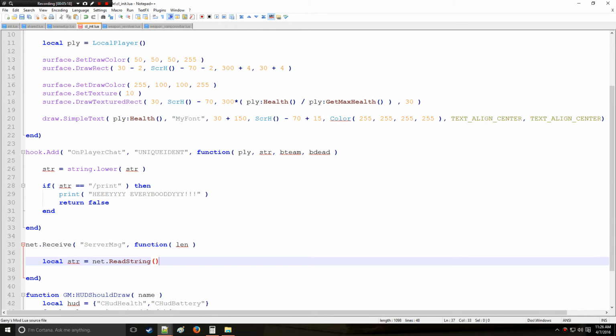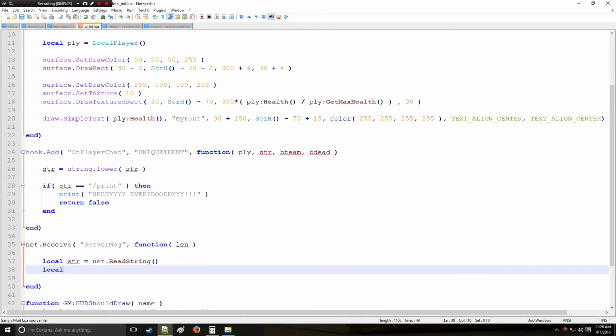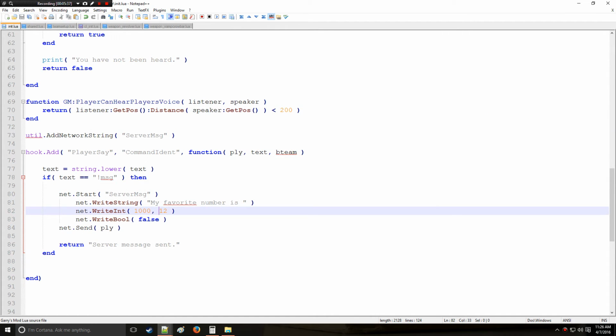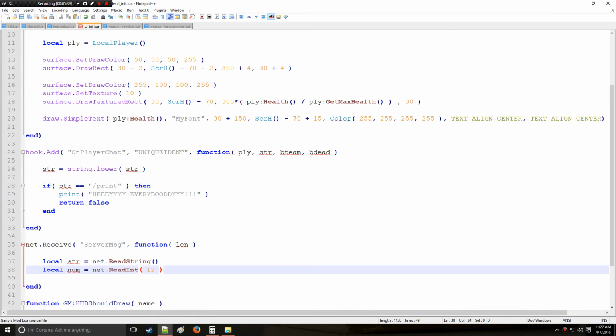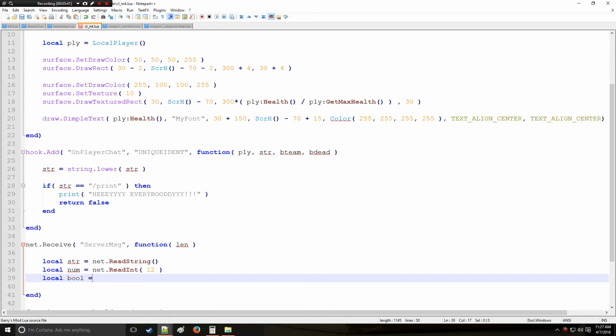So that's going to get our string and assign it to the variable string, which is local only to this net.Receive. Then we're going to have number, which was the second bit of information that we sent, which is an integer. And this is going to be how many bits that we need. So 12 in this case, and that's to match the number of bits right here. Then we're going to have the Boolean value, which is net.WriteBool.